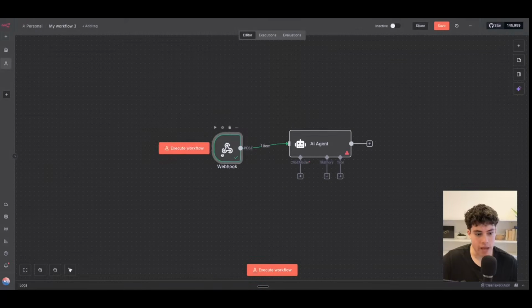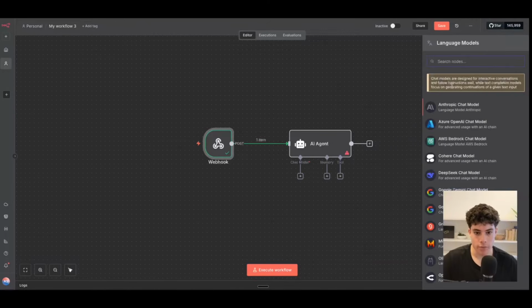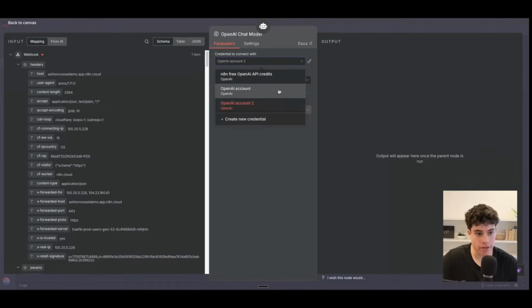And then from there, we need to add in a chat model. So what is going to be the brain behind this workflow, helping the AI agent decide what to do? And in this model, we're just going to be using OpenAI. Add that language model right there. And then we're going to need to connect an account. Now, I've already connected an account, but I will show you how to actually connect an account.